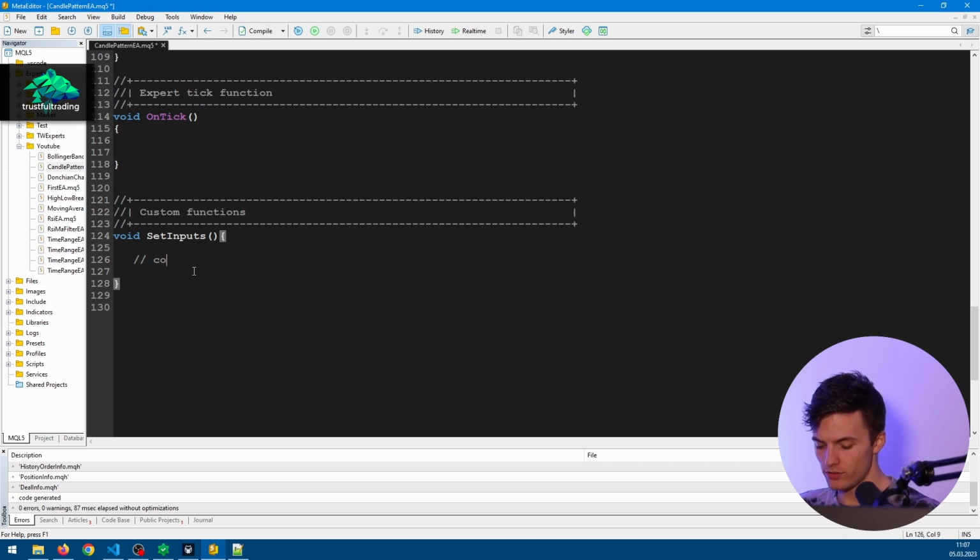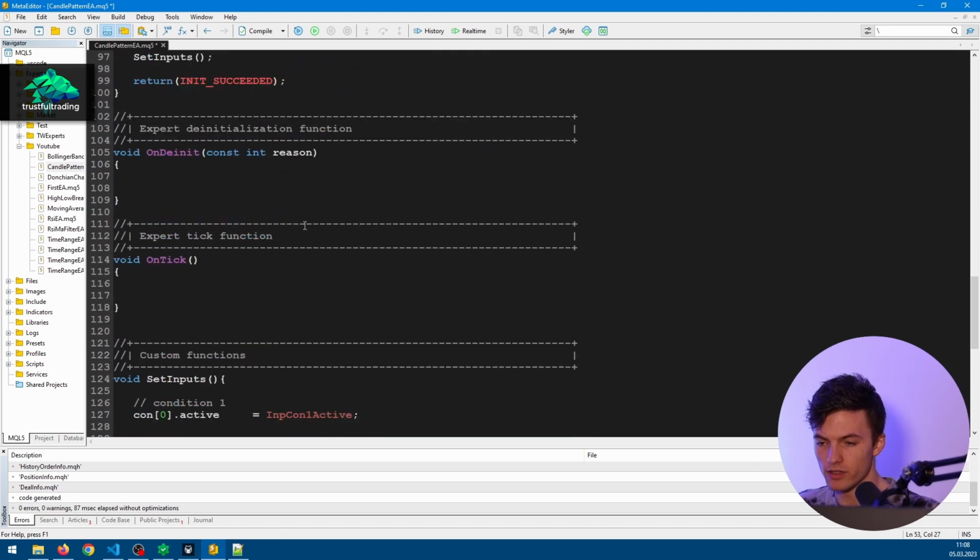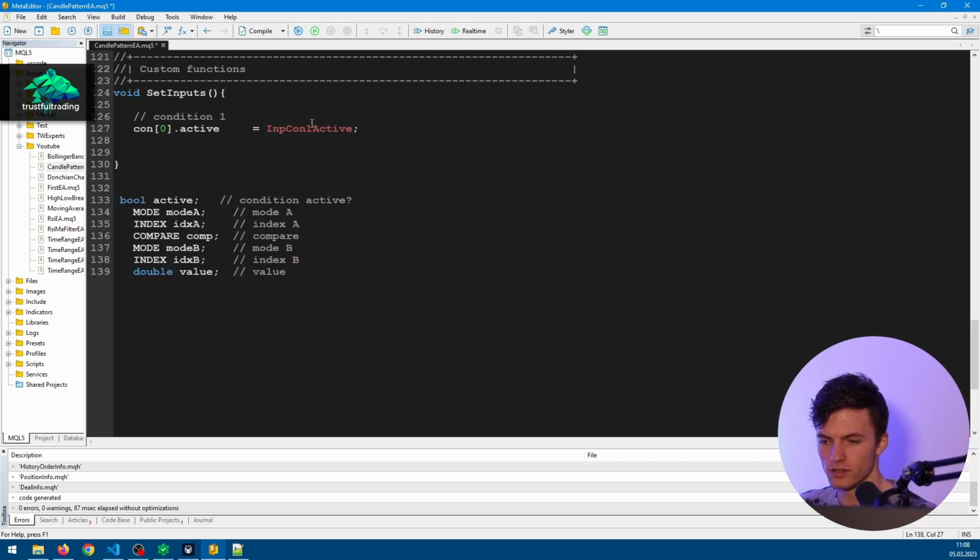Let's write a comment for condition 1. And let's use our condition array, which is a global variable, so we can use it here. Condition, and now the index 0. And now dot and active for the first member of this structure. We can set this to our input for condition 1 active. And now we just do this for all the other members. Let me scroll up, and you don't have to do this, I will just copy this here to see all the members.